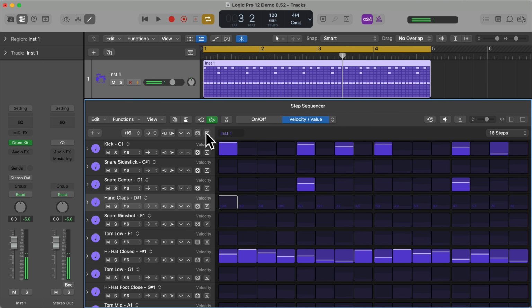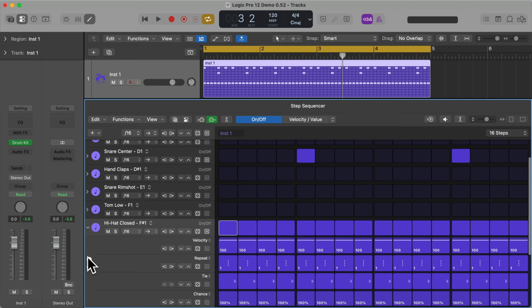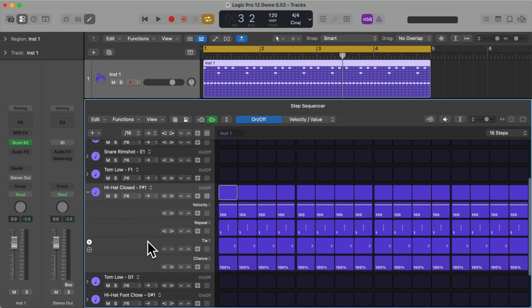And again, we can set this all back to default by pressing the delete button next to it. For now though, let's go back to step on off. Randomization isn't limited to note placement. If I open a drop down for a row, you can see I can randomize parameters like velocity, note repeat, and other step values. For example, I can randomize the velocity of the hi-hat to add some subtle human feel.